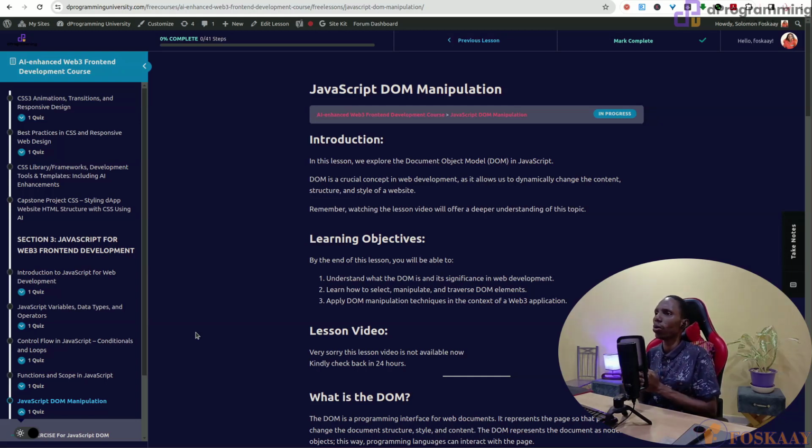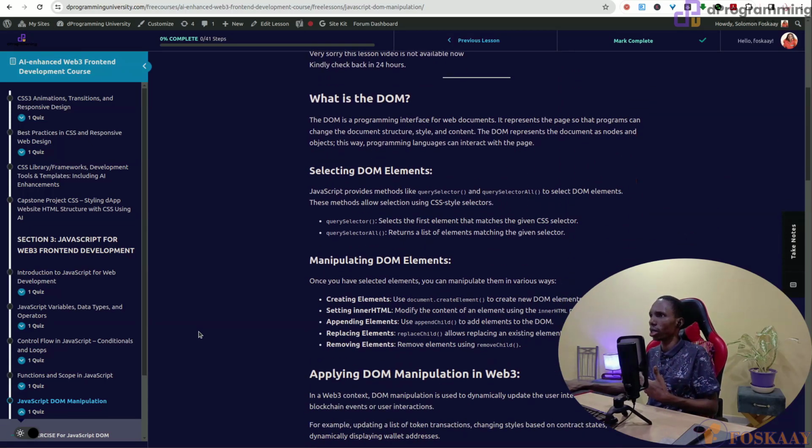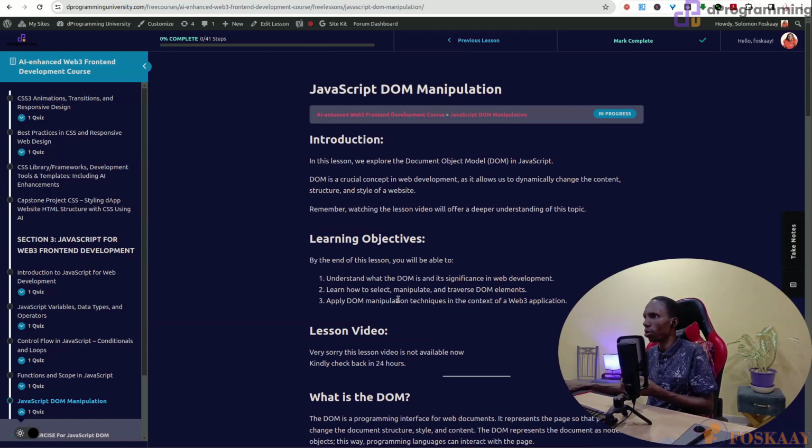So now, in this lesson, we've talked about DOM manipulation. I think I mentioned it in one or two lessons previously. So let's quickly look at what it is. The DOM is a programming interface for web documents. It represents the page so that programs can change the document structure, style, and content. So DOM means document object model.